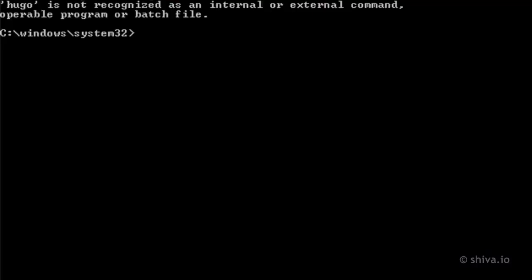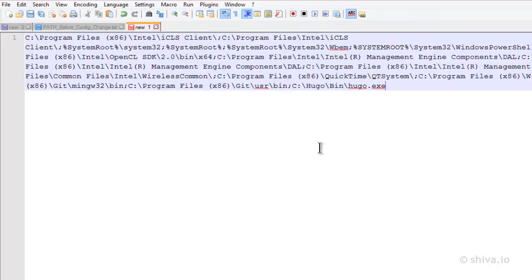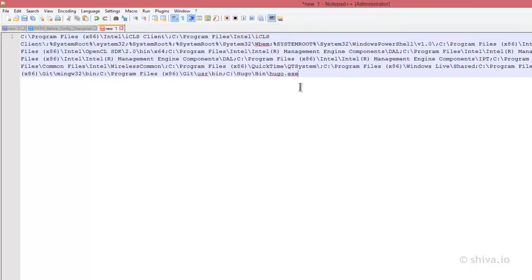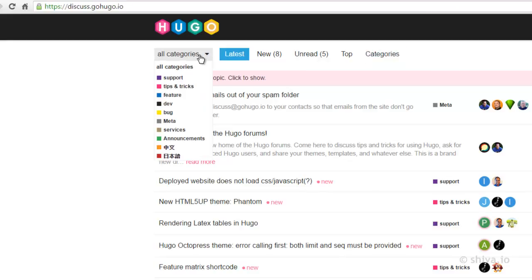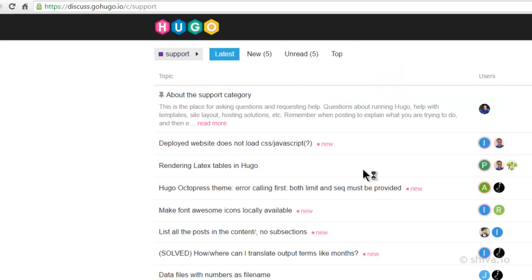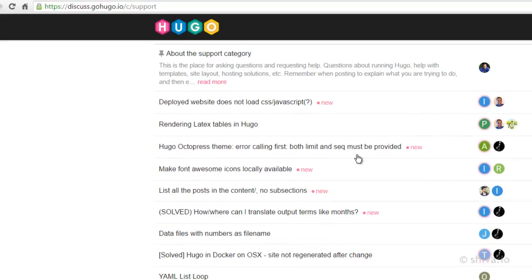If for some reason you get "hugo is not recognized as an internal or external command" or something like that, then please double check the path that you have created and updated in the environment variable. Make sure it's going to the right place where the exe is. And if you're still having trouble, then head over to discuss.gohugo.io, and then in the categories, select support, and then post a message here and somebody will help you out quite quickly.